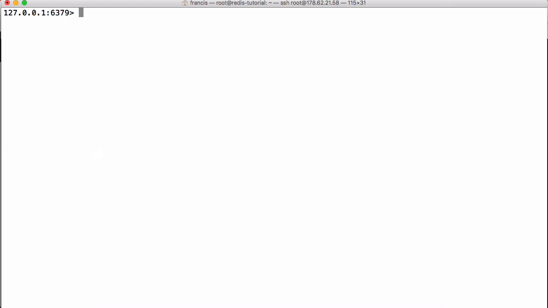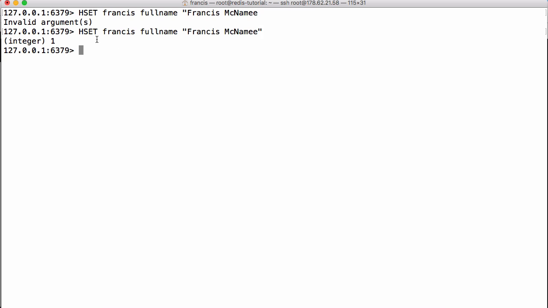So the last data type is a hash. Hashes in Redis are just maps between keys and values. So you can store a hash that has fields and you can use that to represent objects. So if I want to create a hash, say for example I want to represent a user in a database, I could say HSET and I give the user a name. I'll give it Francis and I'll say the full name field will have the value of Francis. And there you can see that has just been set.